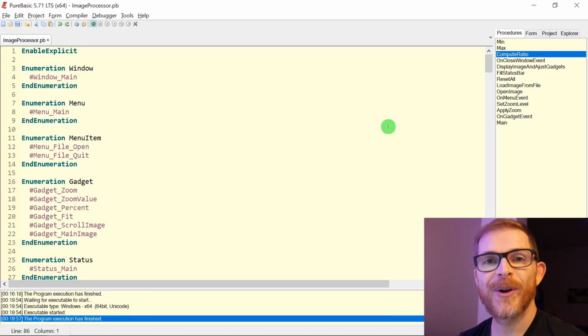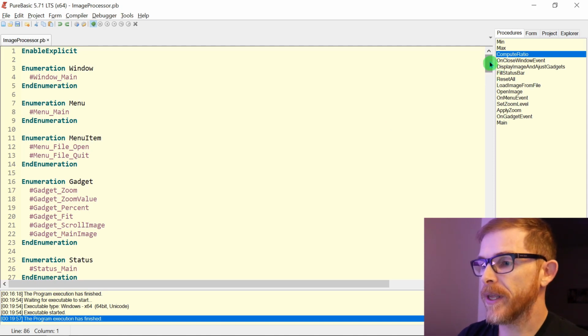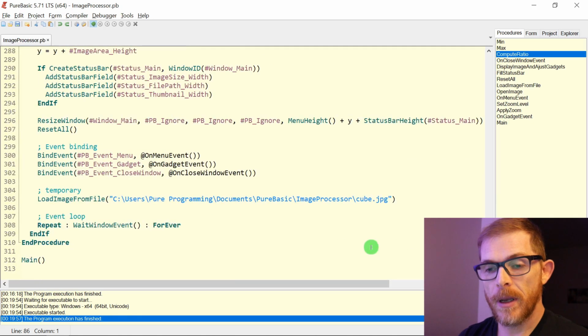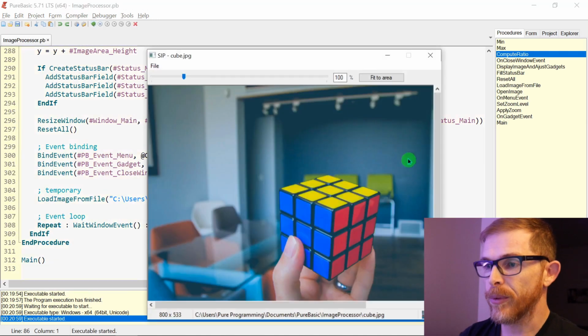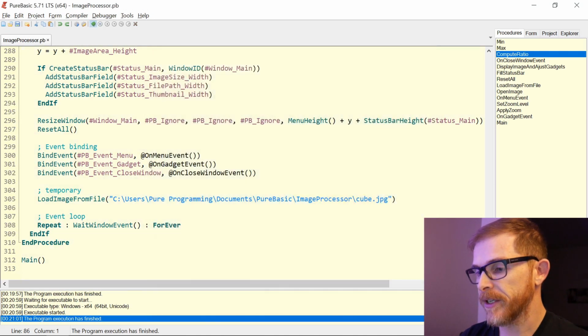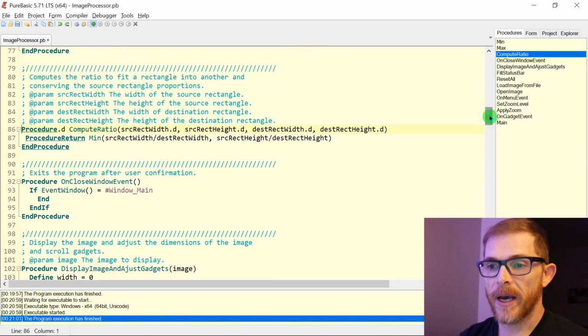Okay, we are back in the code of the simple image processor. First things first. Bottom of the file, I'm loading by default temporarily the cube.jpg image, just like this. Boom, cube.jpg is loaded by default. Next, I wanted to fix an issue in the compute ratio function. Okay, I noticed that the ratio was not actually computed correctly.